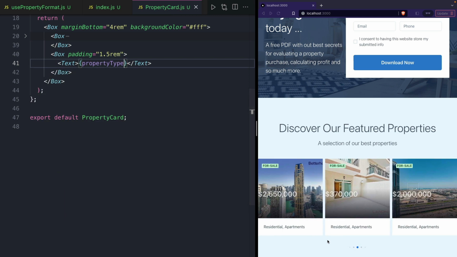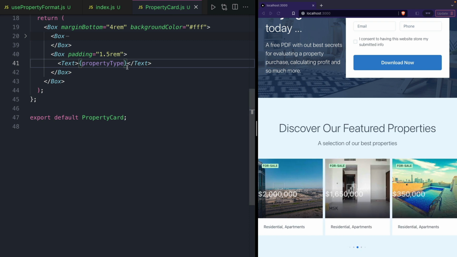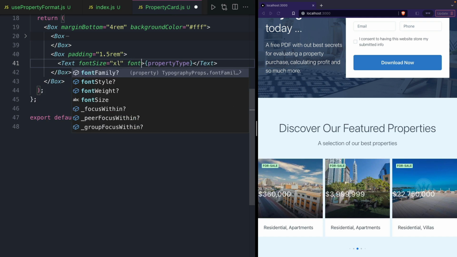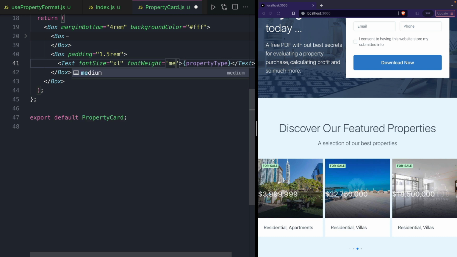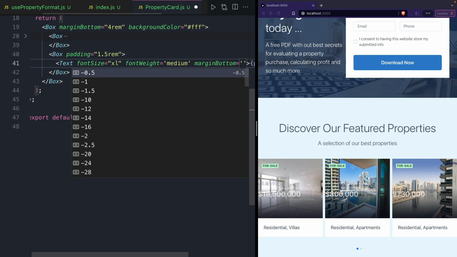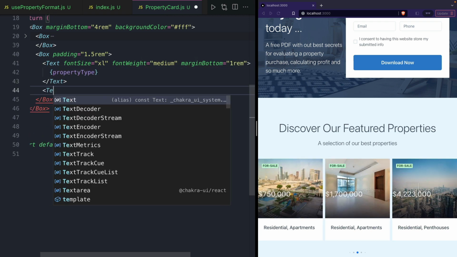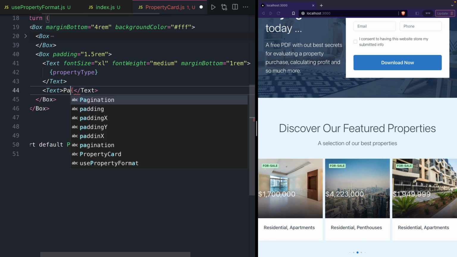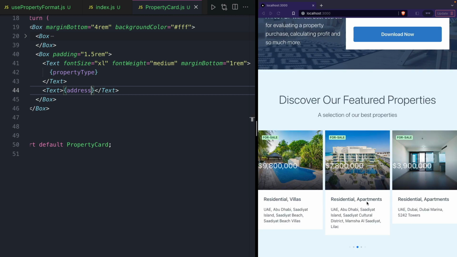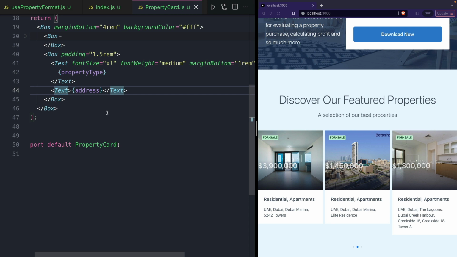Okay, so you can see the white background coming in now. Nice bit of padding, and we can start working on the details of each card. This text box is going to be XL for font size. Font weight of medium, and then margin bottom, 1 rem. Nice. Underneath that, we're going to have another text box. We're going to put in the address, which we ripped off. So address, there we go. And you can see each individual address is being placed in the box. Perfect. Let's do some styling.